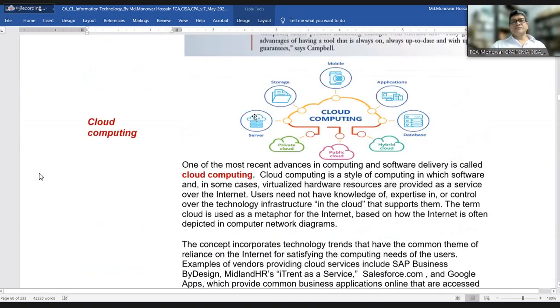Cloud computing, look here, is one of the most recent advances in computing and software delivery, called cloud computing. If you see the picture here, within cloud computing there are some public clouds, some private clouds, some hybrid. This is a combination of public and private. That means private is fully owned, public is for all, and a cloud also can be hired or rented. We have to pay a fee also.